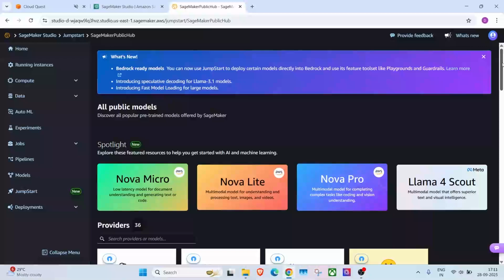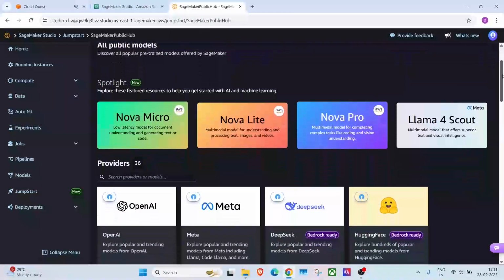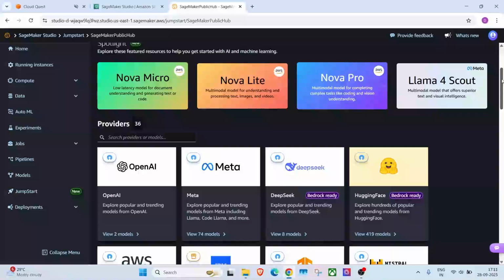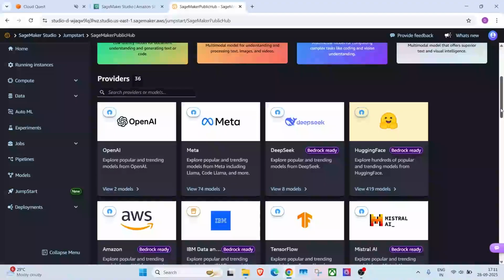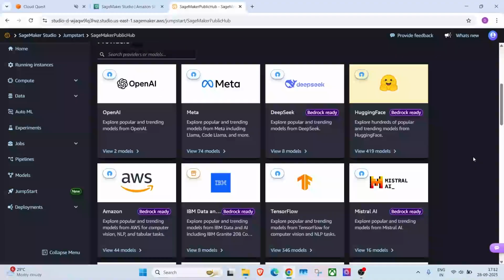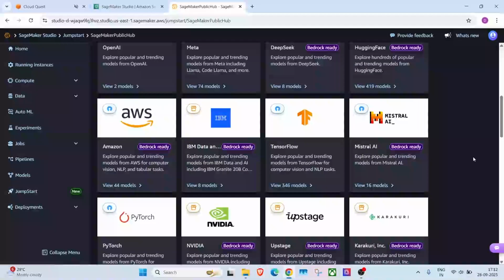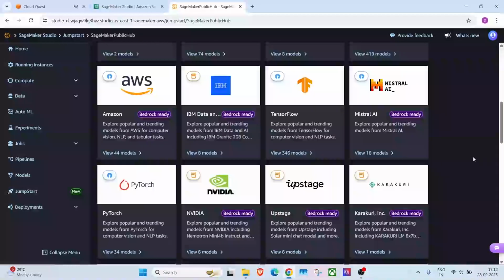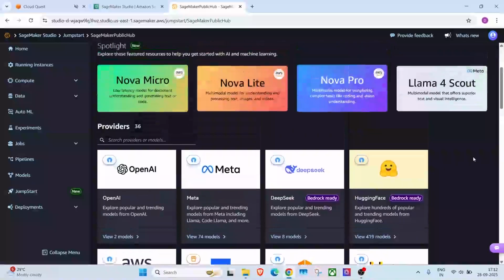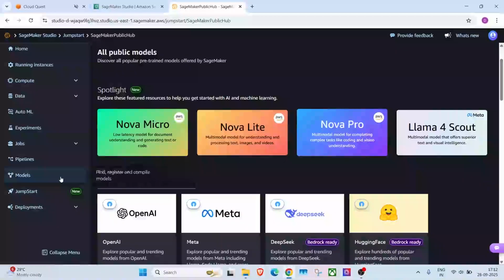In this jumpstart we can find that there are various types of models available for us to use in SageMaker Studio. Models from providers such as OpenAI, Meta, DeepSeek, and Hugging Face, AWS Bedrock, IBM, TensorFlow, and all kinds of service providers are available. I think these are some of the top providers as of now.